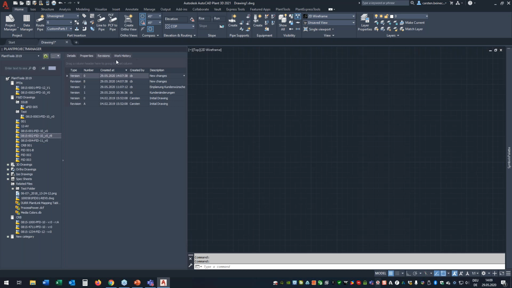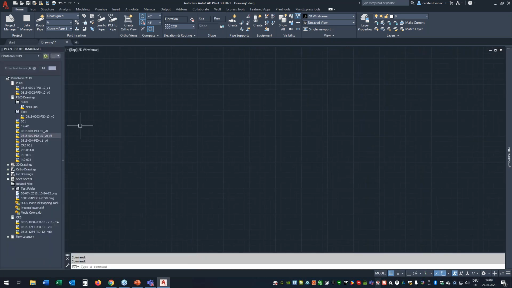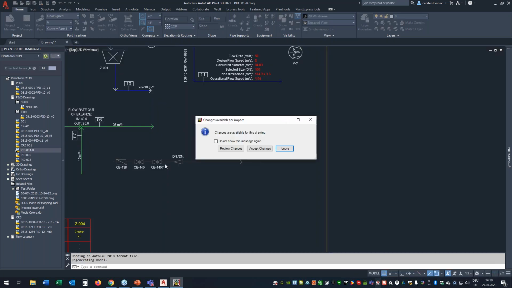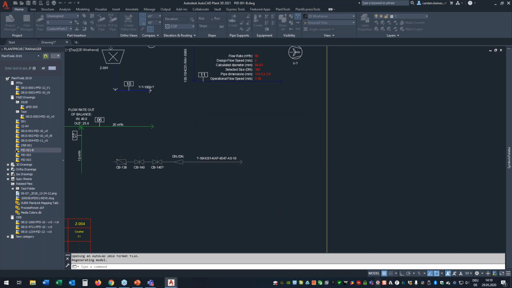You can also define which of the tabs you actually want to see. So maybe work history handled by Plant 3D is not really of interest for you. Then you can turn that tab off, and you can collapse that so you don't need that much space. Eventually, I should open a drawing for the other features. Just checking here on my list. Okay, that's Plant Data Manager, so I will just ignore that.